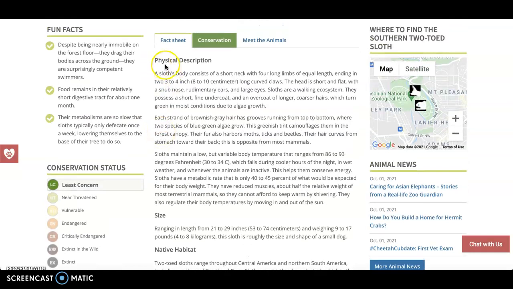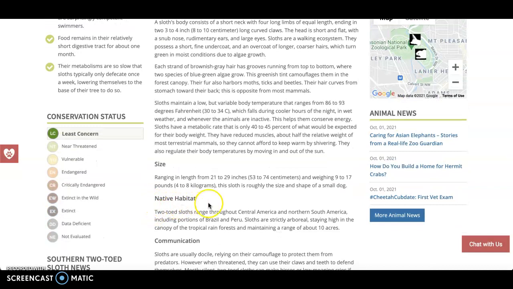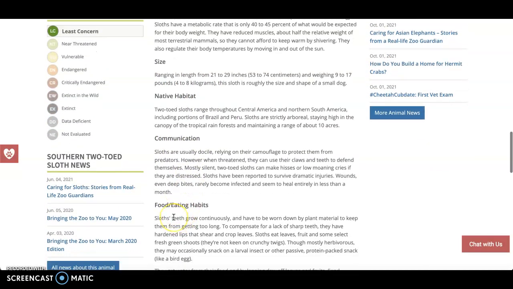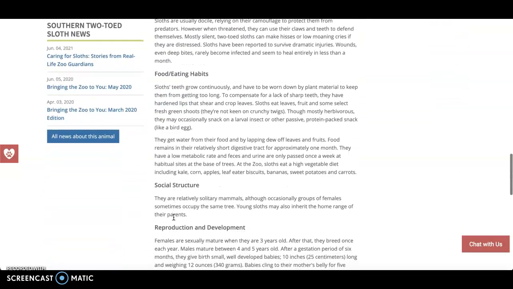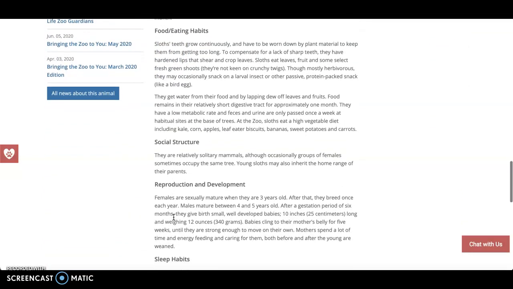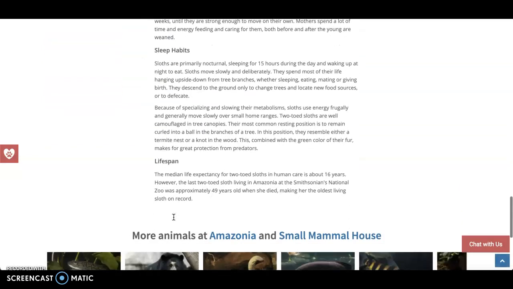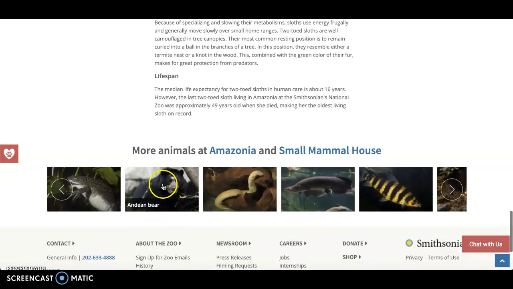There's also information about the physical description, the size, their native habitat, how they communicate, their food and eating habits, their social structure, reproduction and development, sleeping habits, lifespan, all kinds of information. And you can click around.